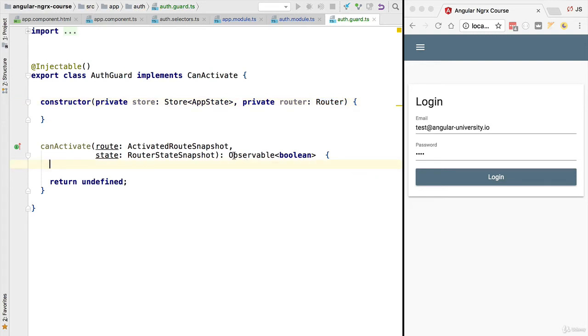Let's now go ahead and see how can we get this observable of boolean that is going to confirm if the user is logged in or not. We already have that information in the store. So the first thing that we need to do is to access the store. And as usual, we are going to be using a selector. So let's go ahead and apply here the select operator. We're going to pass the isLoggedIn selector. Let's also go ahead and import the select operator.